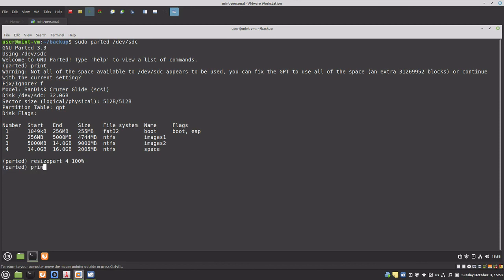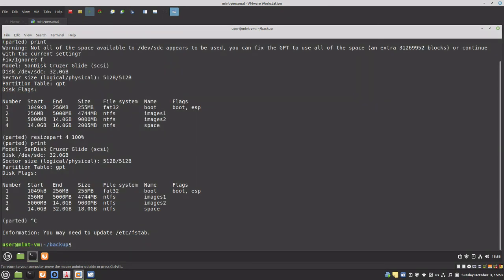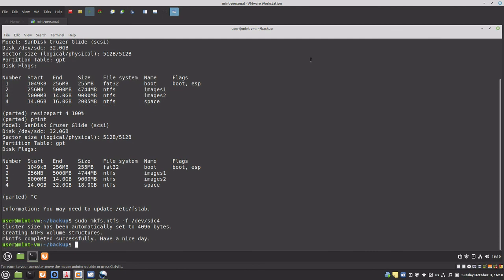Let's print again. And now we can see that the fourth partition ends at the end of the USB, which is good. Now let's create a new NTFS file system in the extended partition. And this is it. We created a Multiboot USB with a general purpose storage partition and took an image of it.